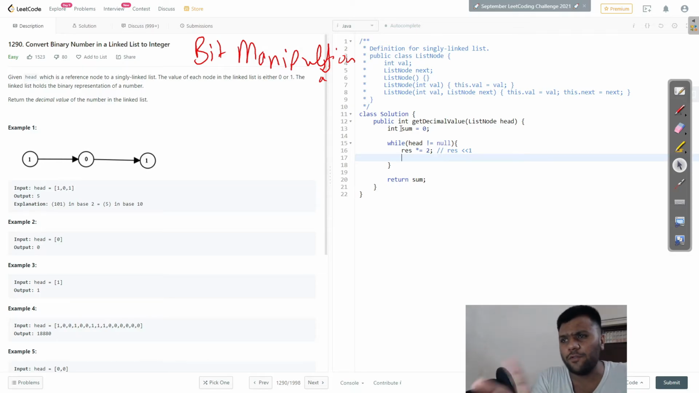Okay, I will explain it if you don't understand. Then what I will do, I will add it to my sum. It is sum, okay, my mistake. So what I will do, I will add into my sum. I will say sum plus equals head dot val, the value of head which initially we are at.